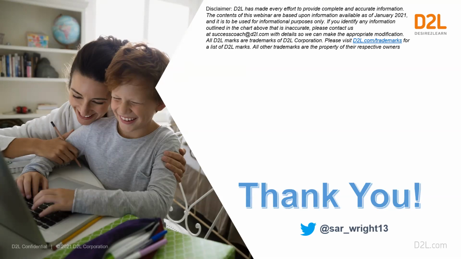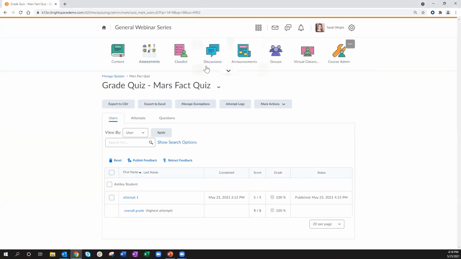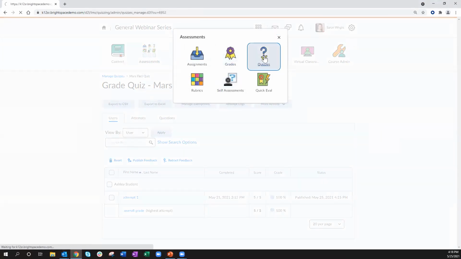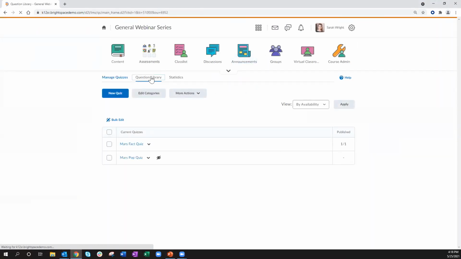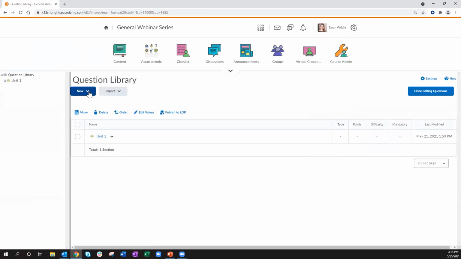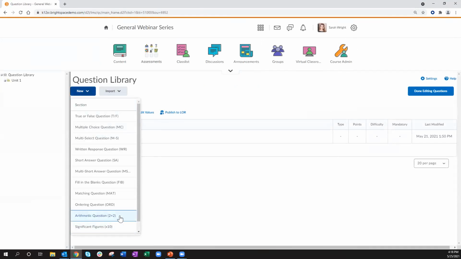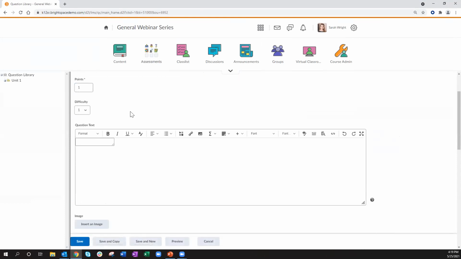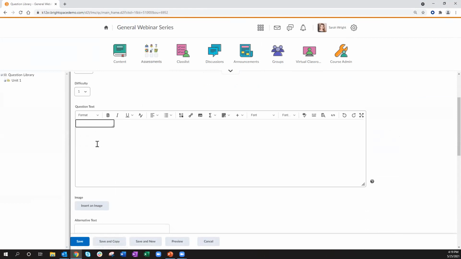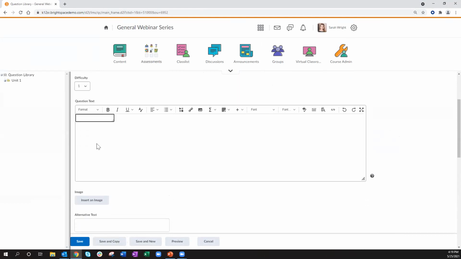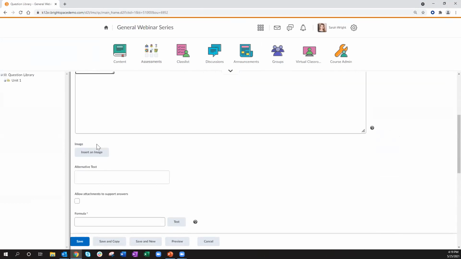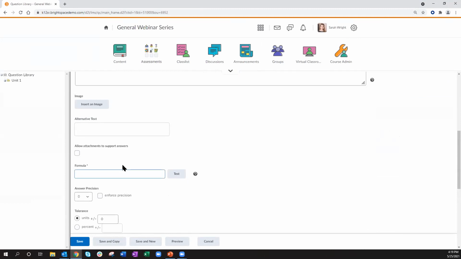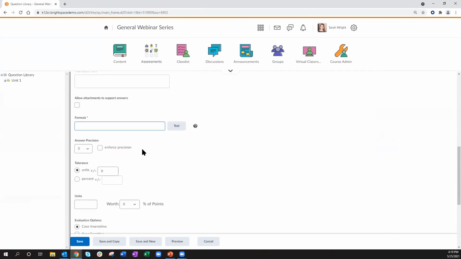Let me just end this and go back here. Let's go to the question library because that's a great spot to make our questions. Let's just do it from the top level. So arithmetic, 2+2, there's our example. Title, optional, points, difficulty. I think it's just, yeah, this question text. So you can type it out. You can insert an image, you can insert alternate text, a formula. I guess you can test them here, answer precision, tolerance.